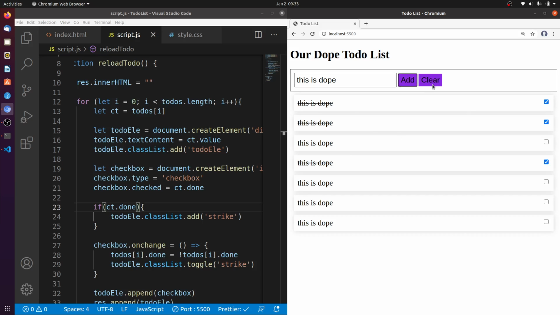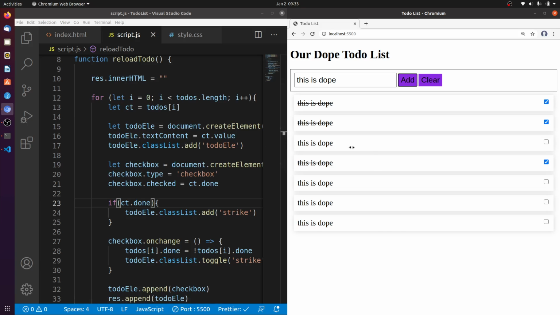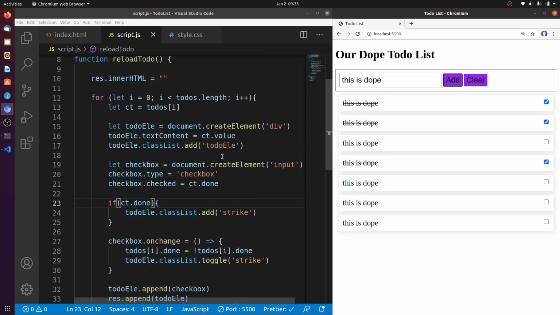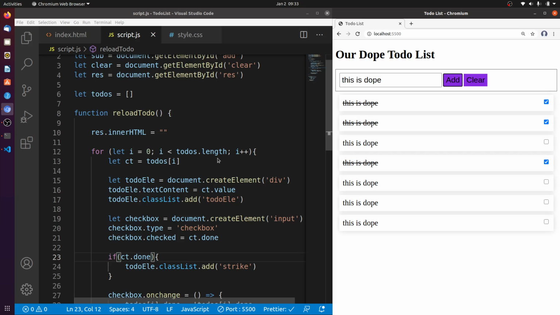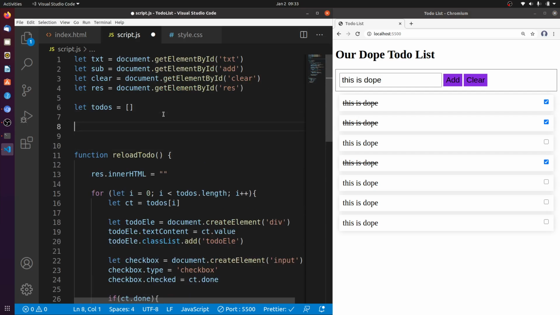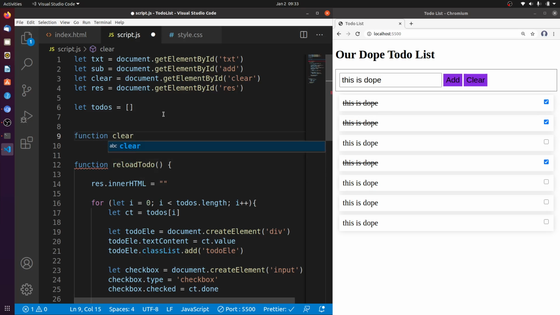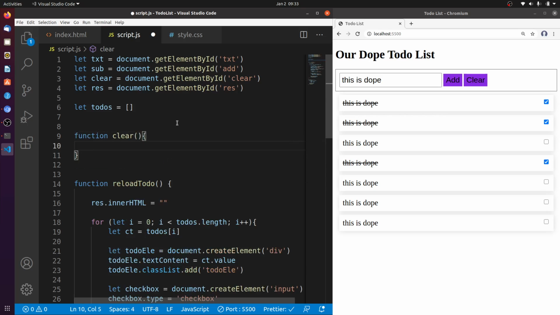Now let's code for the clear function. This is how this little thing works, let's make it a little bit smaller. The next thing we want is the clear function, right? So let's code the clear function. Let's say function clear, so basically this is a clear function. Let's say clearTodos, so that will be more explicit. So clearTodos, and this will be very simple.